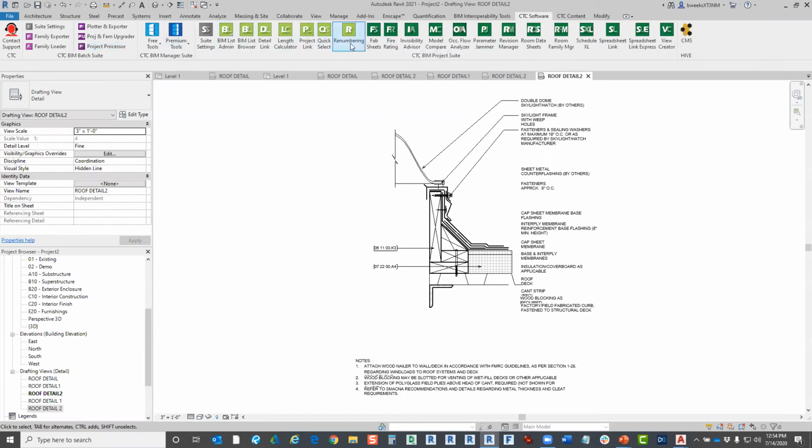And there's some various tools in here that allow you to rename, renumber, clean up projects, clean up families, revisions, a lot of different tools in there.